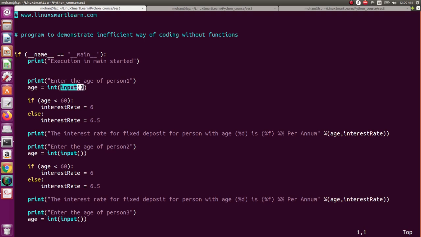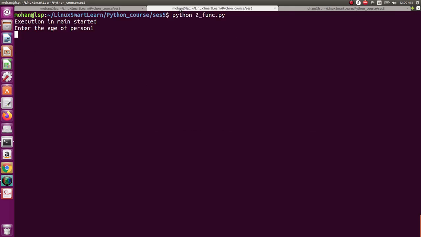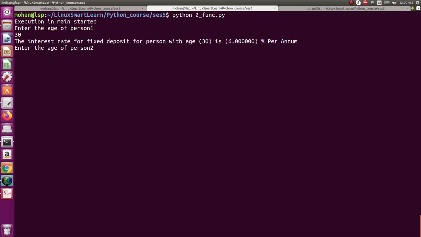Input is used to take the input from the user, and that input is being converted to the integer value. So now let's enter the age of the person. Let's say we have entered 30 years. The interest rate for fixed deposit for a person with age 30 is 6% per annum. This is what we have got from here.